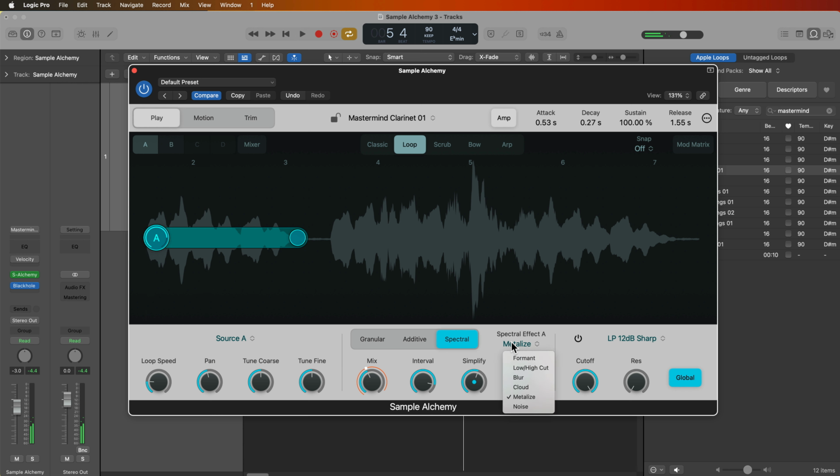Yeah, so the formant mode sounds a lot like the formant modes in the additive mode, and I really love the metalize effect here. I think it sounds really cool. Now, the last one, noise, is just going to produce noise. So it's essentially replacing the sample with noise.